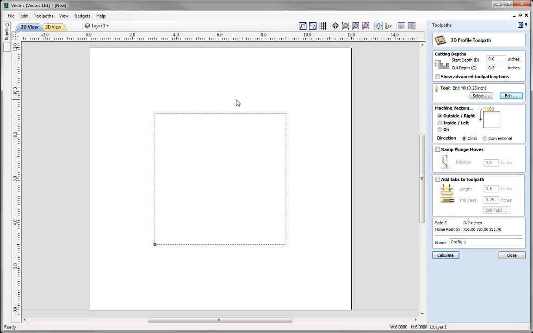As we're creating a simple cutout, we want to maintain the actual dimensions of this square, so we'll use the outside option there. Then we have two direction options, so we have climb and conventional, and this is down to the way the cutting teeth on the tool engage with the material and the way that the chips are removed and deposited.